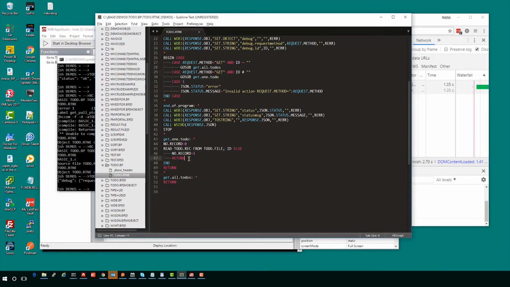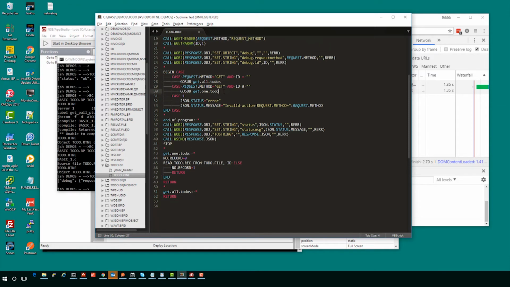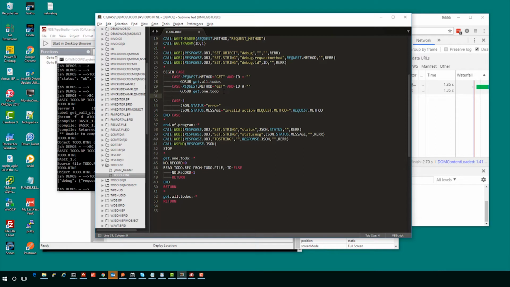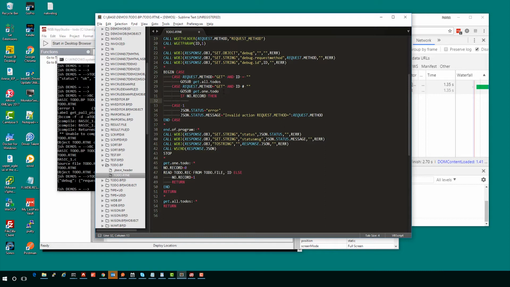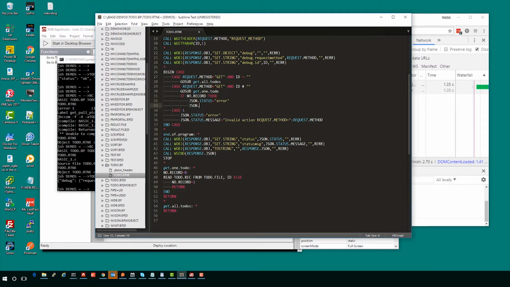Let's go down here and start to do some coding. Now, when I'm reading just one item, I actually want to return an error if it's not found. So I'm going to go down here and say, now, if no record, then we're going to return an error. So that will be JSON status equals error, JSON status message equals could not find ID.